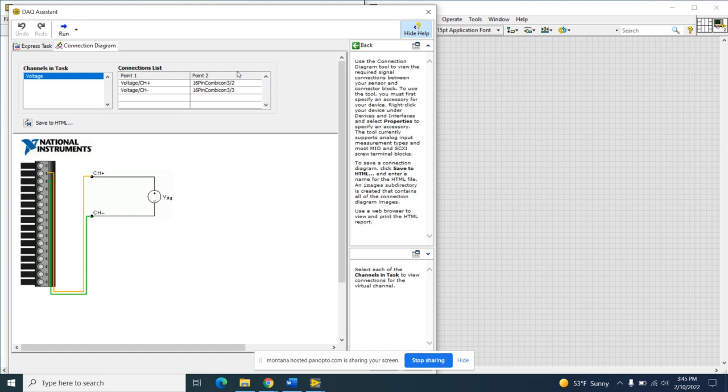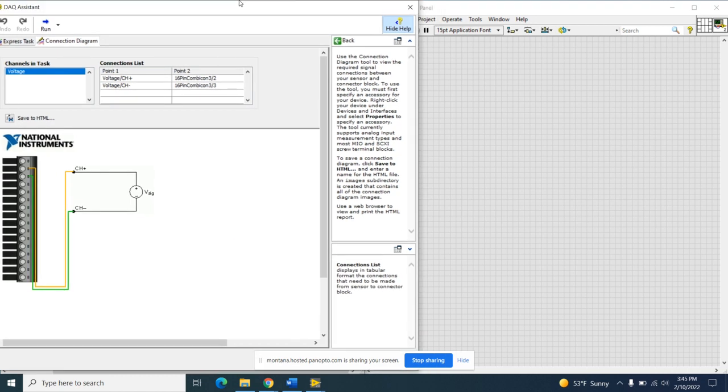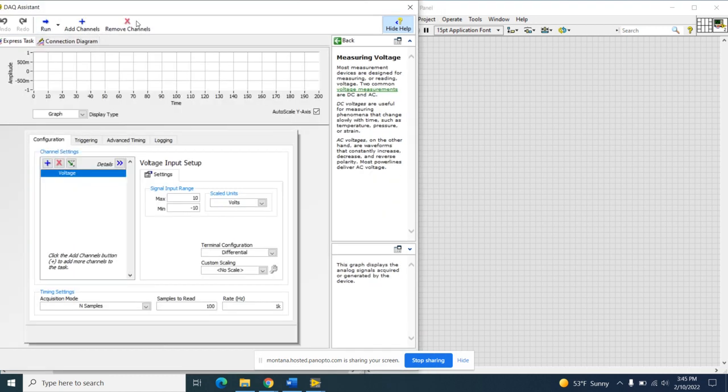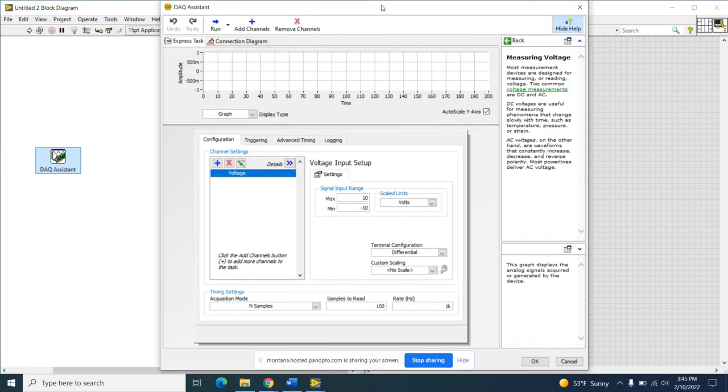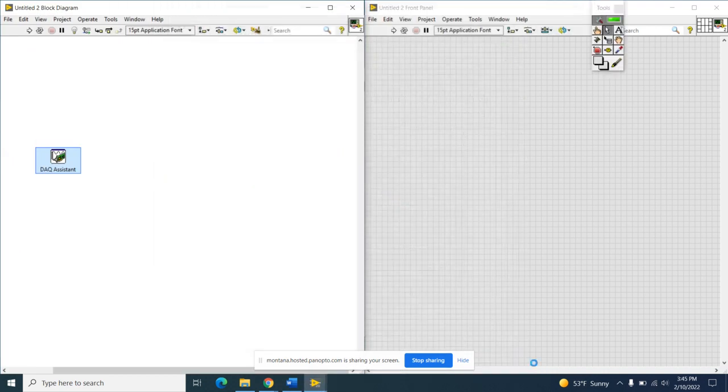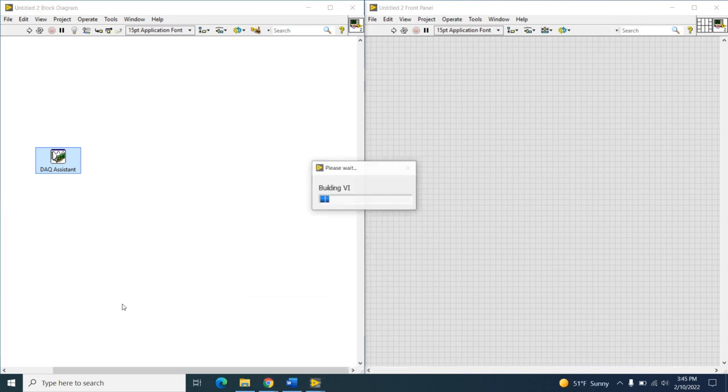So once you pick everything you need, you can get back to the Express task there. Once you get everything you need, you can hit OK. It'll do a little bit of thinking here to configure it. It says building the VI. So we'll wait for it to do that.